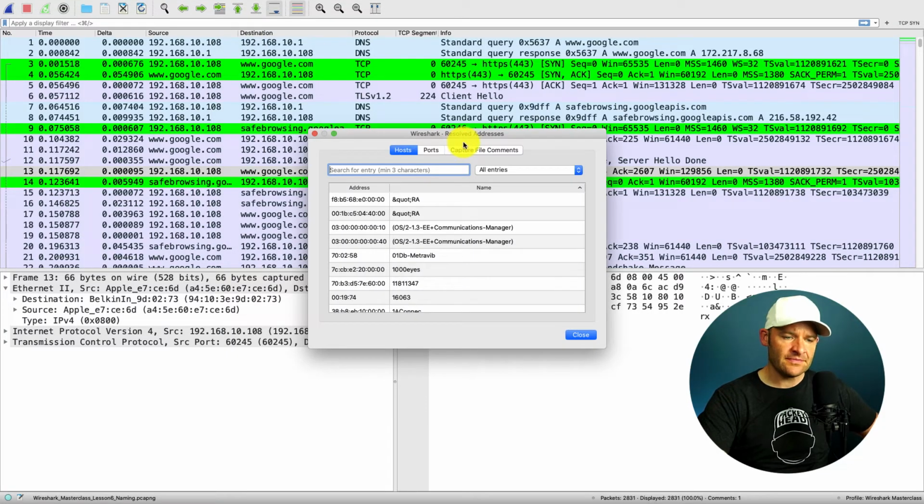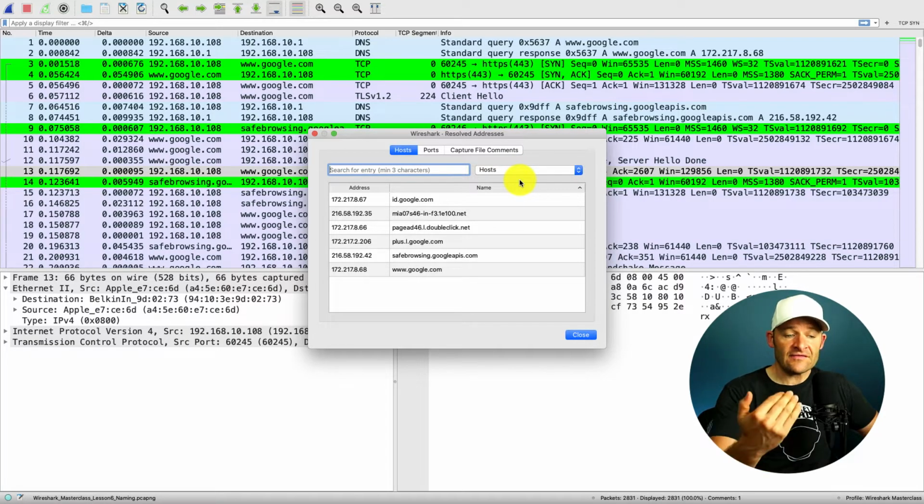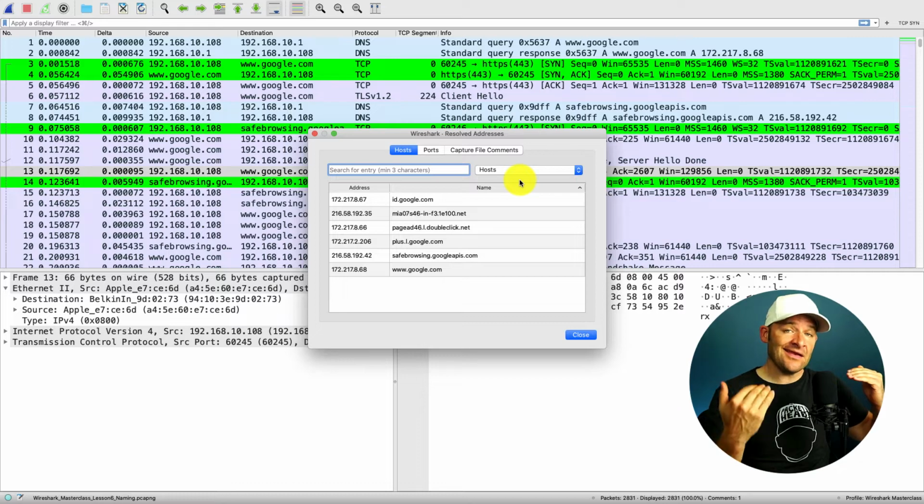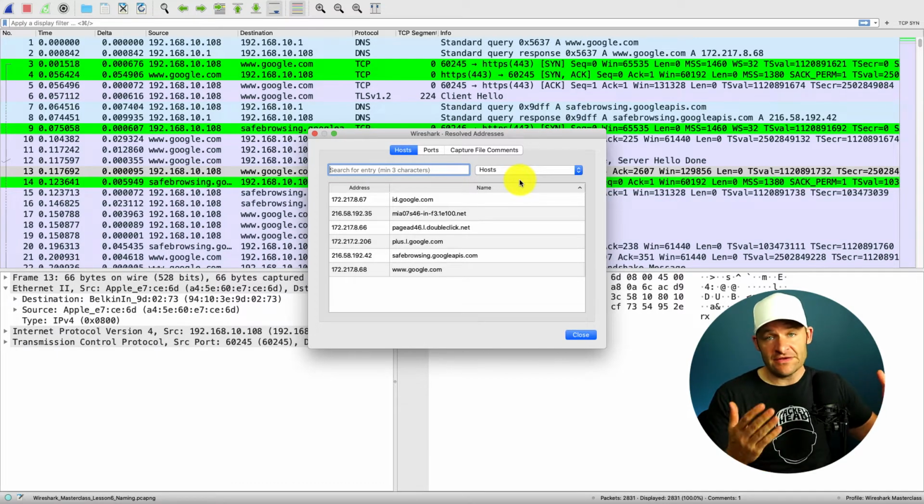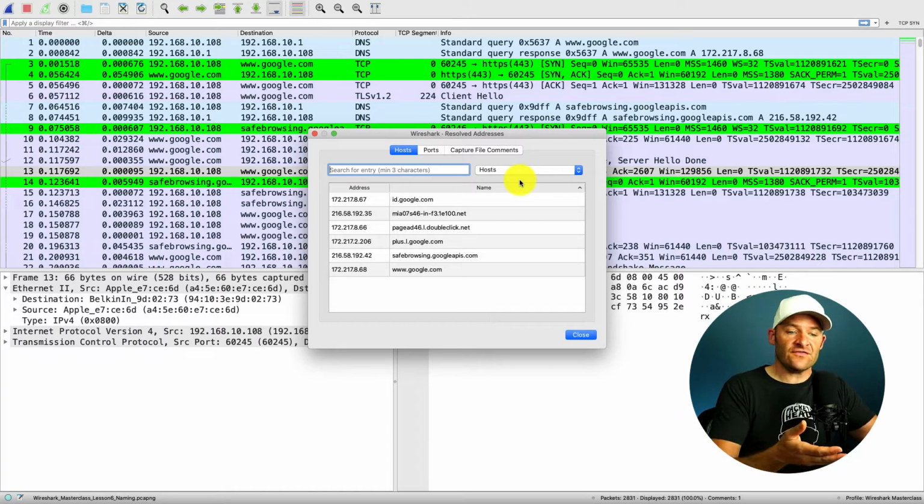All right, now this brings up the resolved addresses window, and I'm going to come down here. I'm going to say instead of all entries, I just want to say hosts. So now I have a list of addresses and names that Wireshark will use within this trace file. And as we can see, this one would be specific to this trace file. If I loaded a different trace file, I would have a different list of hosts depending on my configuration, or depending on what hosts are actually in that other trace file.